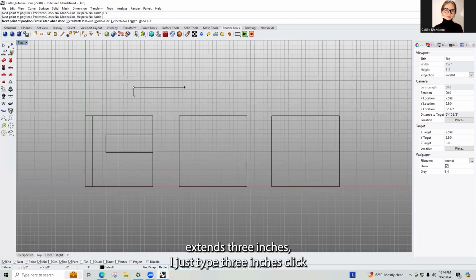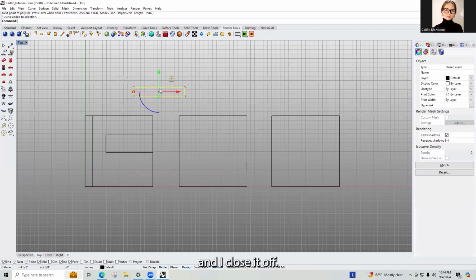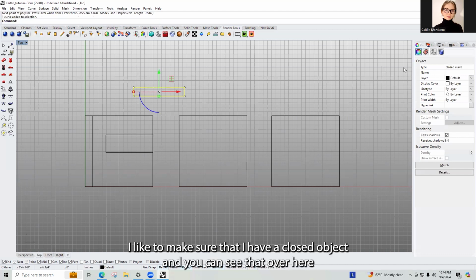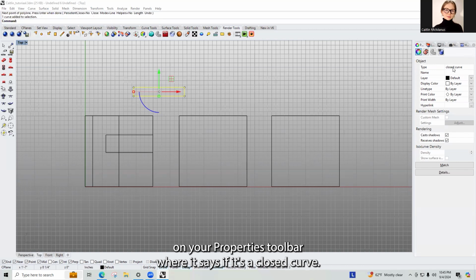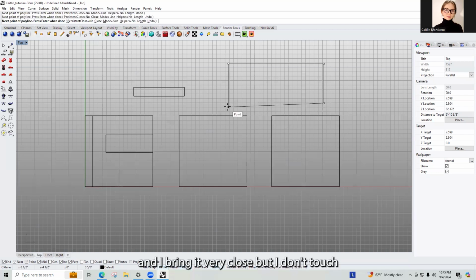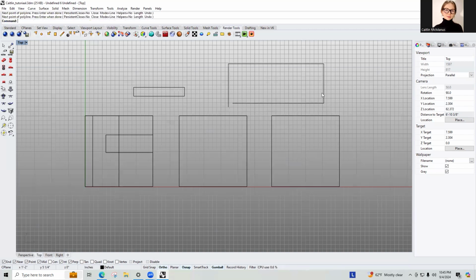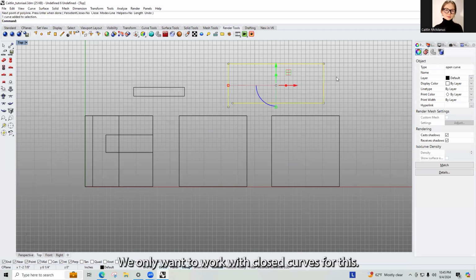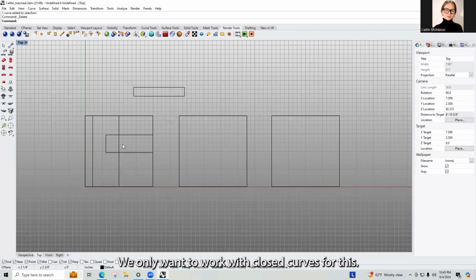And then if this extends 3 inches, I just type 3 inches, click, again 0.5, click down, and I close it off. I like to make sure that I have a closed object, and you can see that over here on your properties toolbar where it says if it's a closed curve. Now, if I am drawing just a regular polyline like this, and I bring it very close, but I don't touch, it will say open curve. We only want to work with closed curves for this.